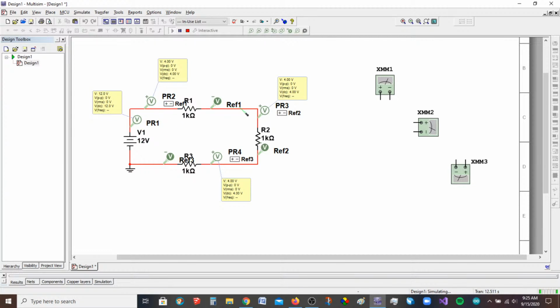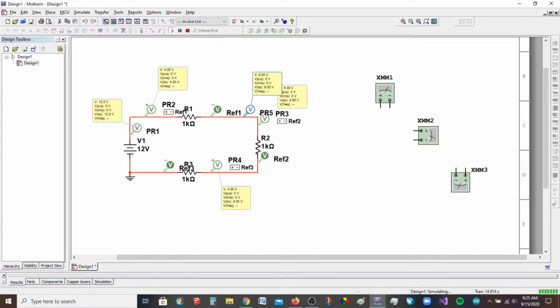The other nice thing about the probes is that while this thing is running, I can come up here and grab a node probe and stick it right there while it's running. There it is. So I have 8 volts here. Now I have another 4 volt drop, which means this node voltage right here should be 4. So I go grab another probe, stick it on there. I move this down here so it's out of the way. And there we go. I have a node voltage of 4 volts.